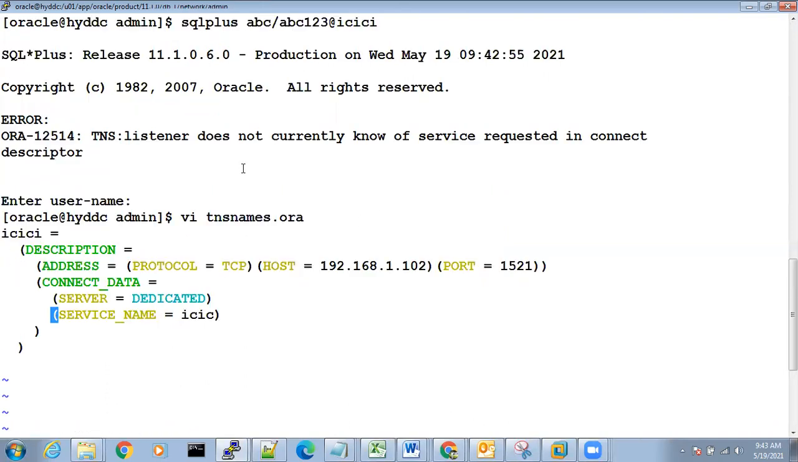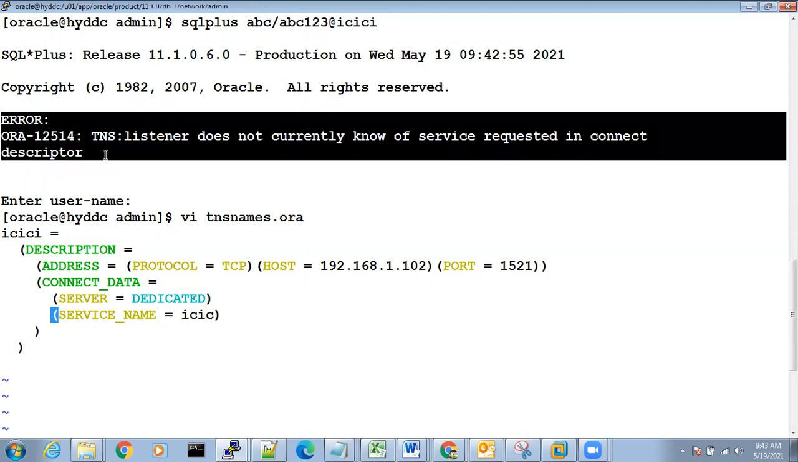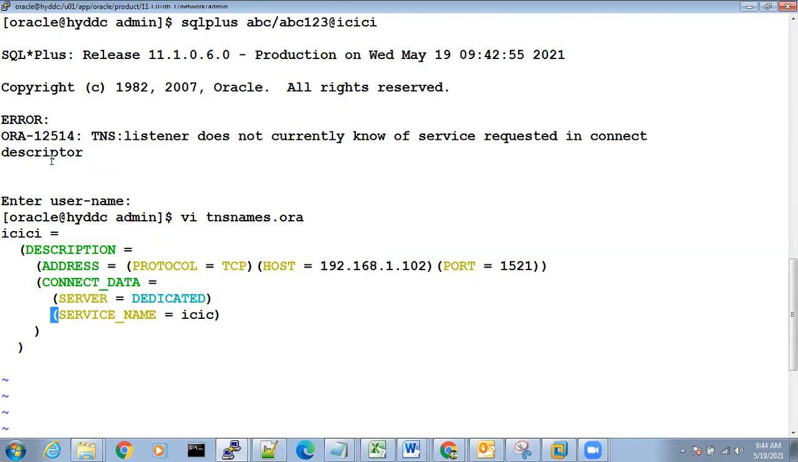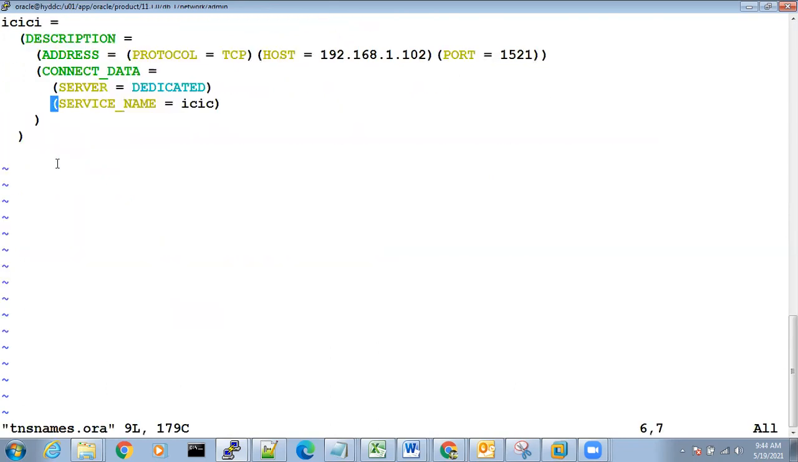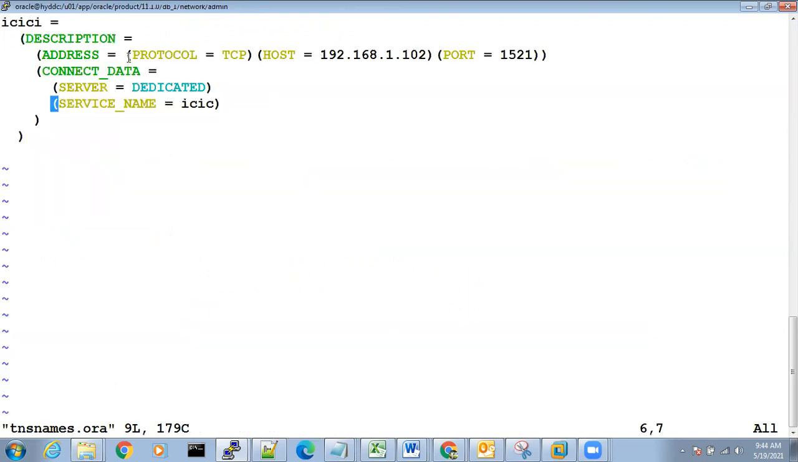But the user will again copy paste the error. Even if it is a user issue, the user will copy paste the error and send it to the DB team. Then what the DB team has to ask the user is, "Hey Mr. or Mrs. user, what is the TNS name or connection string that you are using?" So the user will send the connection string. We have to tell them there is a mistake here. You have to keep ICICI, then you will be able to connect.